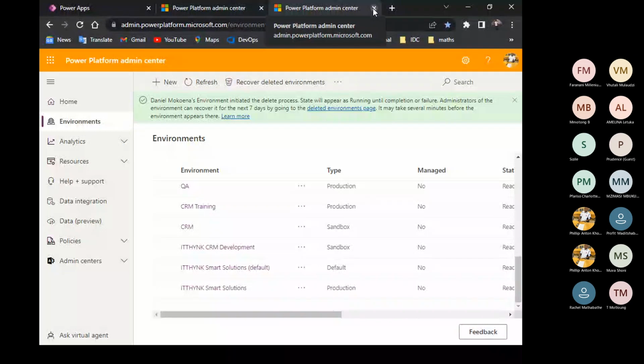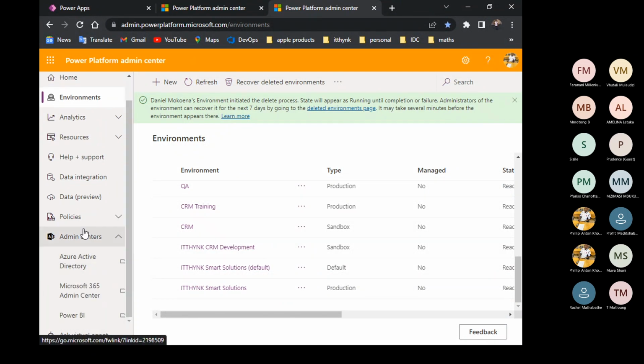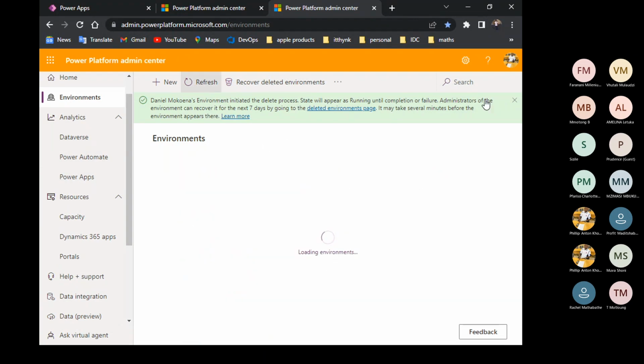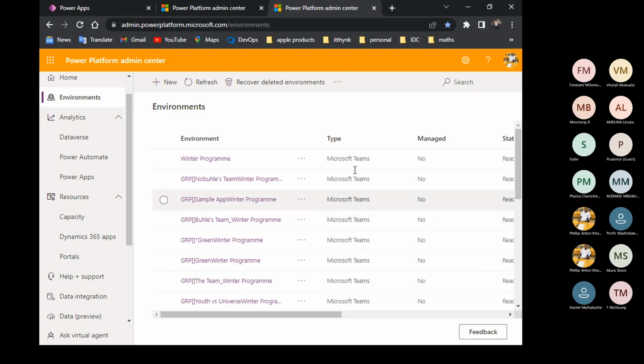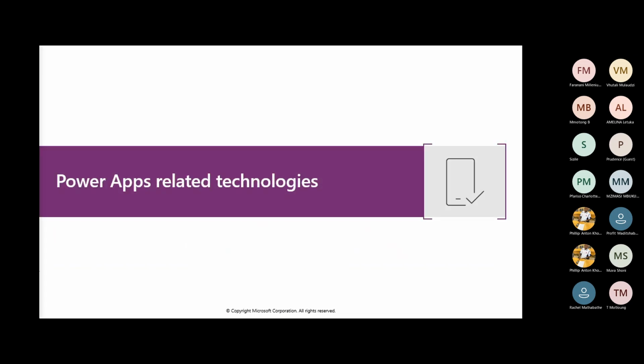Okay. And then you can see other things, also policies, admin centers that you can work with, all your resources, your data integration, and analytics, basically anything that you might wanna do here, it would be here. Okay. And then, yeah, that's it about the Microsoft Power Apps Admin Center.